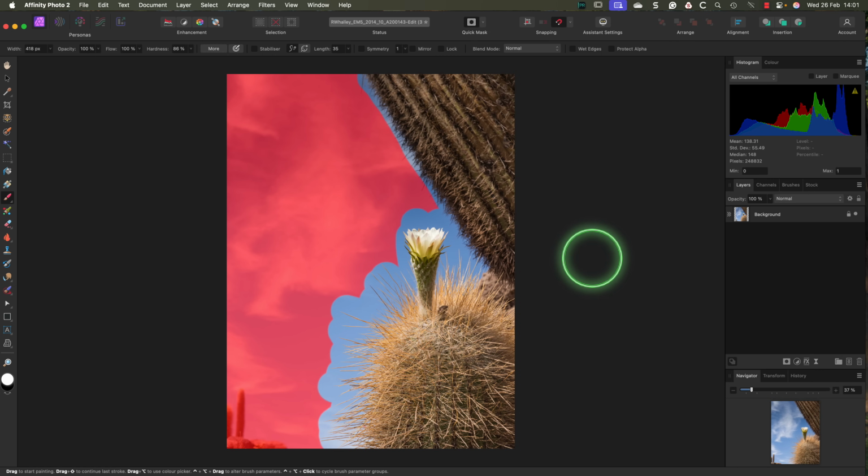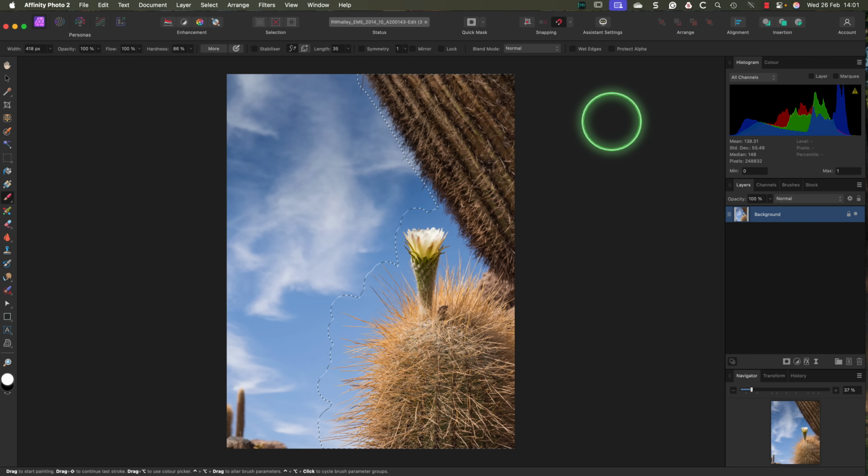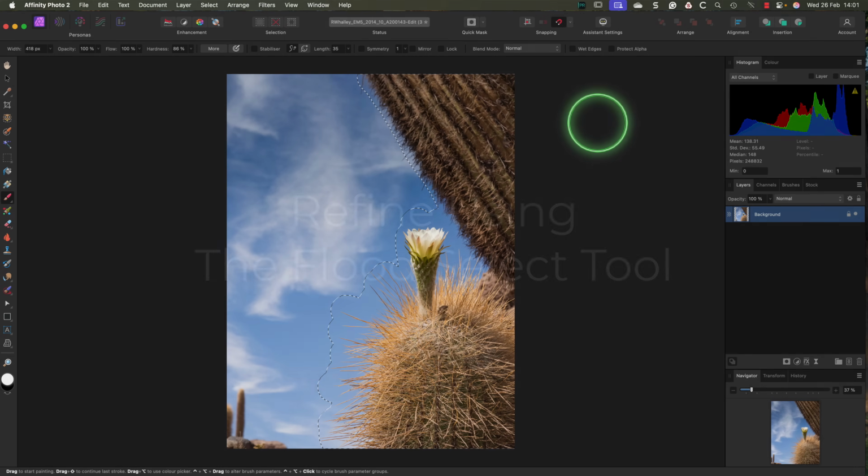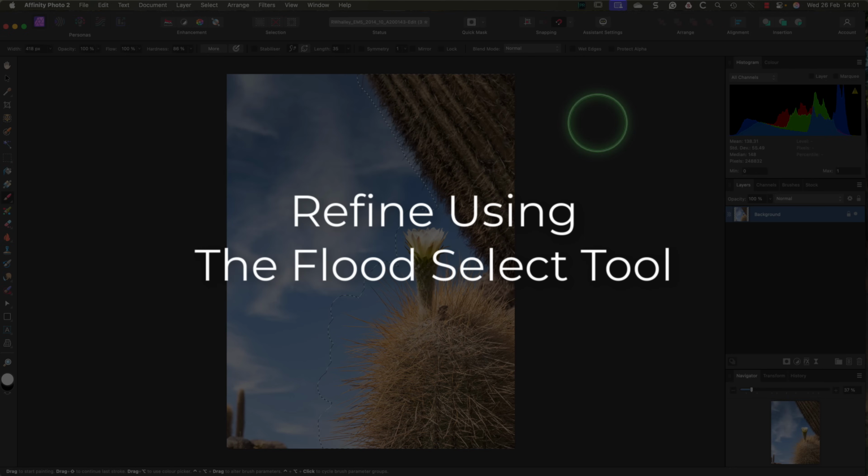After painting around the cactus, click the quick mask icon again in the toolbar. This turns off the quick mask, converting it into a selection, and we now see the marching ants. We've just done the same step as the AI object selection tool, and we now have the same problem. We still need to improve the selection accuracy. This selection includes a lot of blue sky around the edge of the cactus that we don't want.